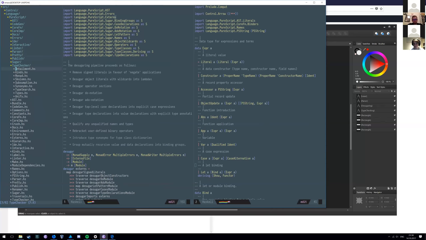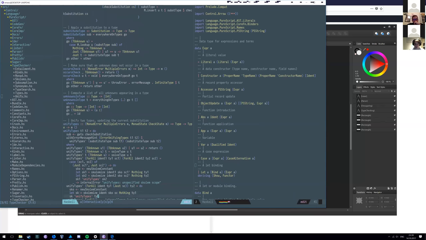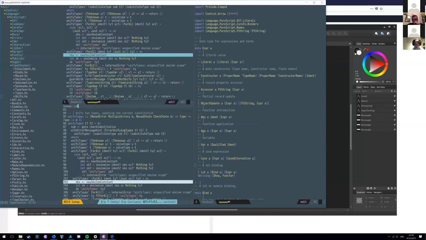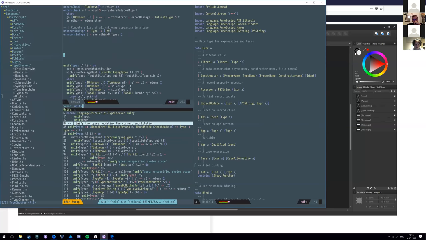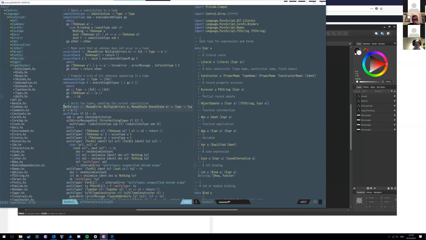I'm not sure how far I should go into this. There are a few things to this. Coming at it from a theoretic point of view, PureScript has a bidirectional type checker, because we have two modes of operation for the type checker. We have a unification stage, which is inside the unify file. So somewhere in here, there's a unify function. I think it's unify types probably, yes.